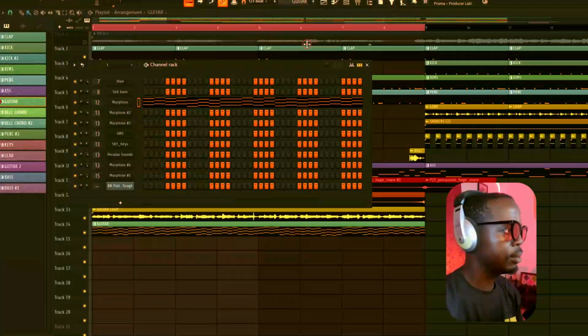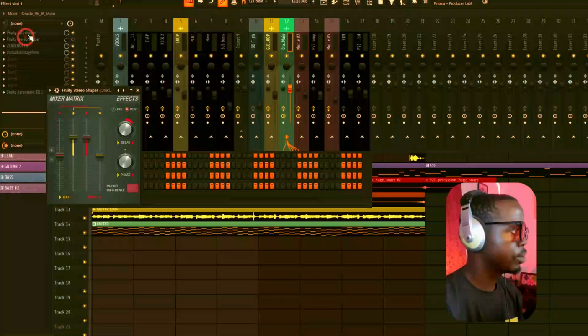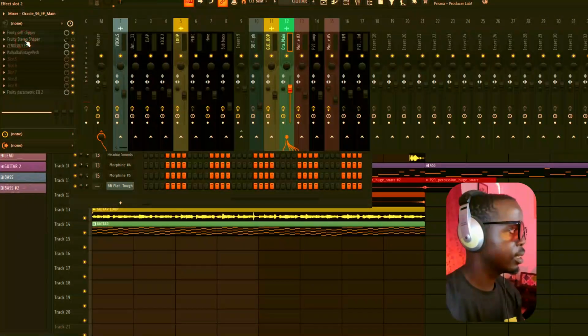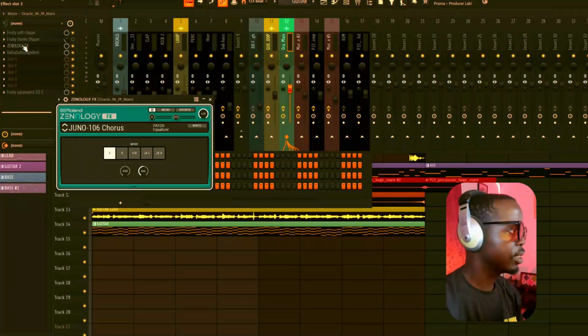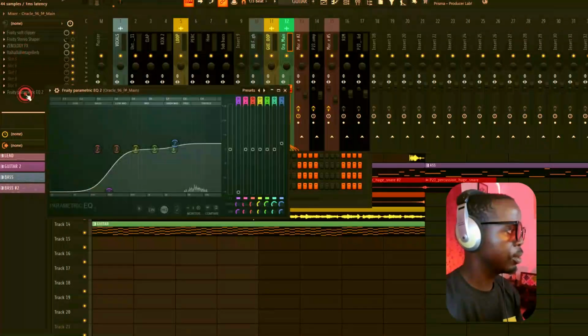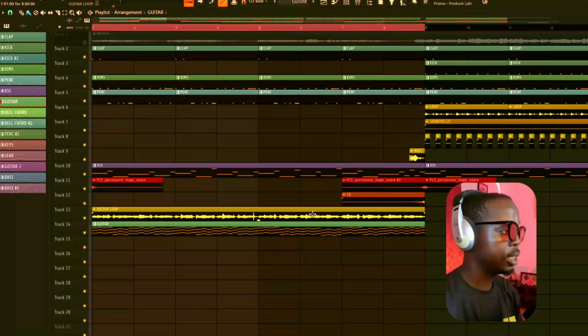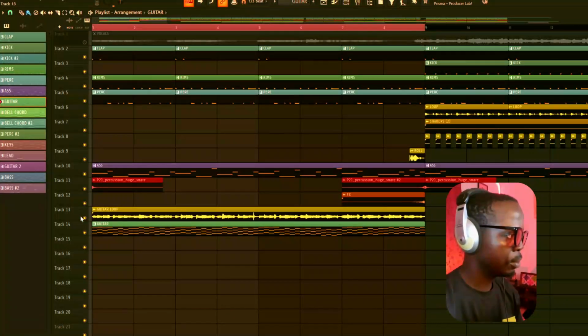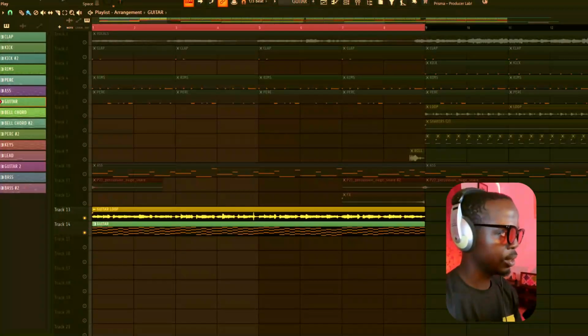And I sent it to the mixer where I have my soft clipper, then some stereo enhancer, shapers, Xenology effects. I'm using the chorus, then reverb, the vintage reverb, then my EQ cut out some of the lows. And I just sampled the guitar from the original song as well. With the guitar from the original song and what I have, this is what it sounds like together.